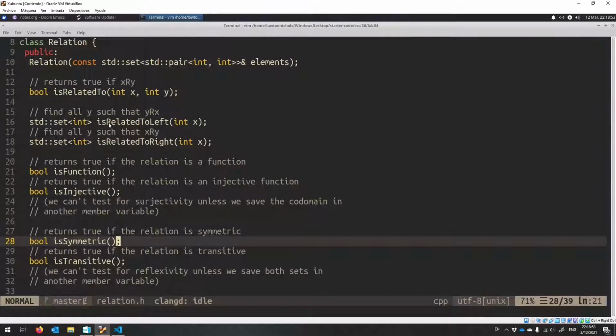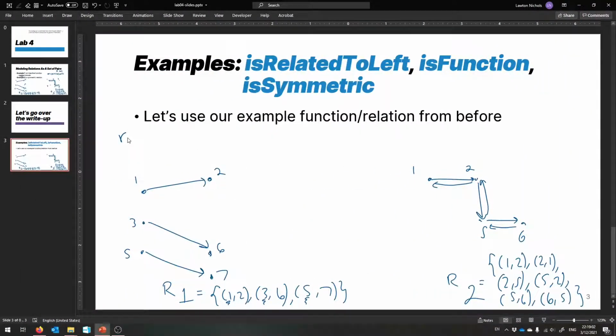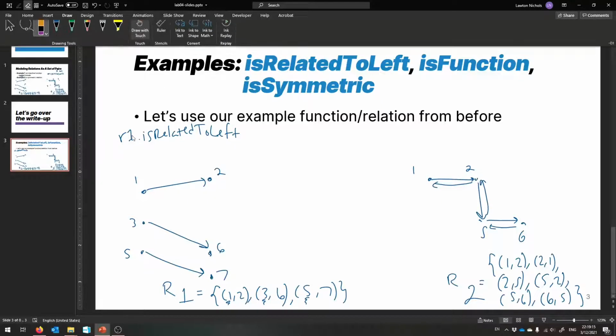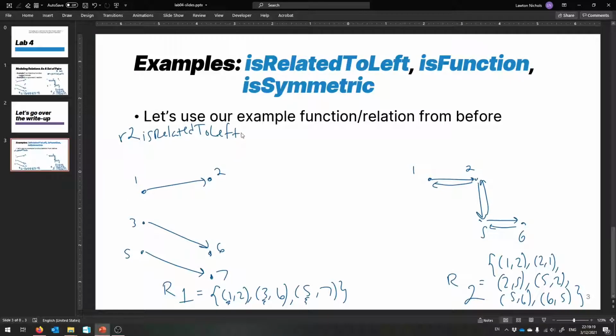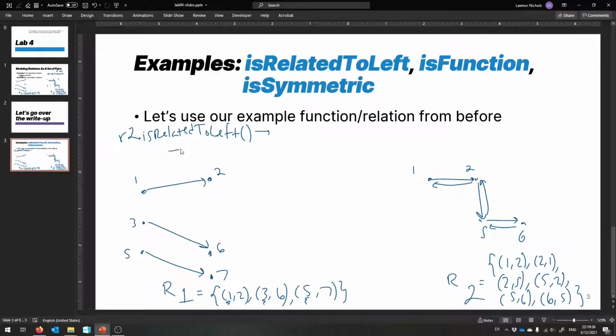So let's pretend that somebody calls relation r1 dot is related to left. Now that one's kind of boring. Let's do r2 is related to left. r2 dot is related to left should give back all the things. So read it this way. It finds all of the y on the left-hand side such that y is related to x on the right-hand side. So find all the blanks such that blank is related to left by, let's say, 5? How about that? So you're finding all the blanks that are related to 5. Okay? So all the things where 5 is on the right and it's related to something.